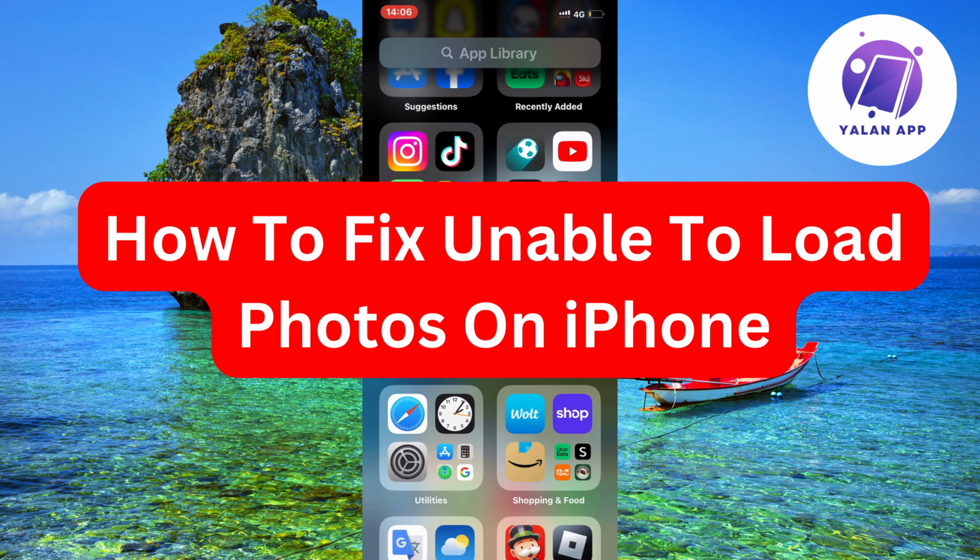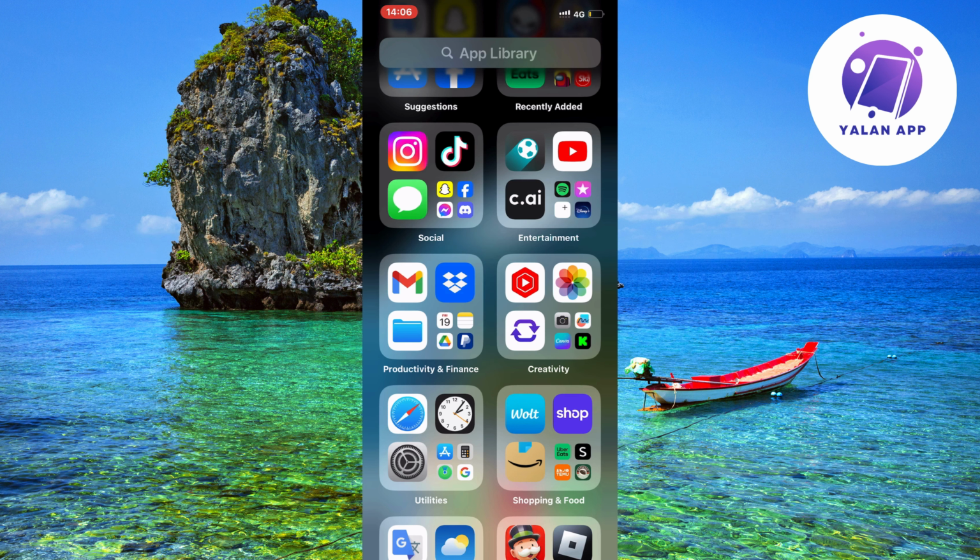In this video, I'm going to show you a step-by-step guide on how to fix unable to load photos on your iPhone. So if you're currently having problems with not being able to load photos on your iPhone and you want to be able to fix this, well, I'm going to show you how I myself was able to fix this issue. So what you're going to do firstly is to find the settings button.